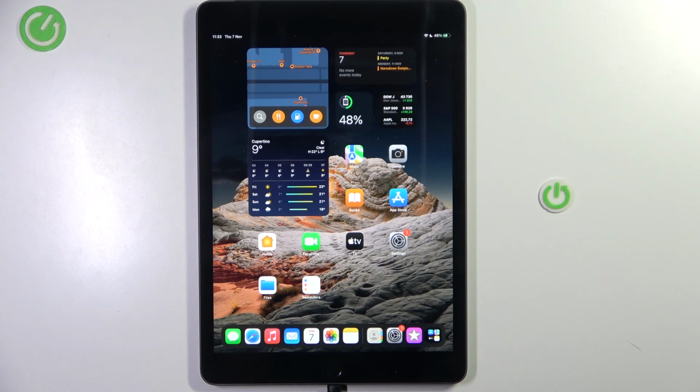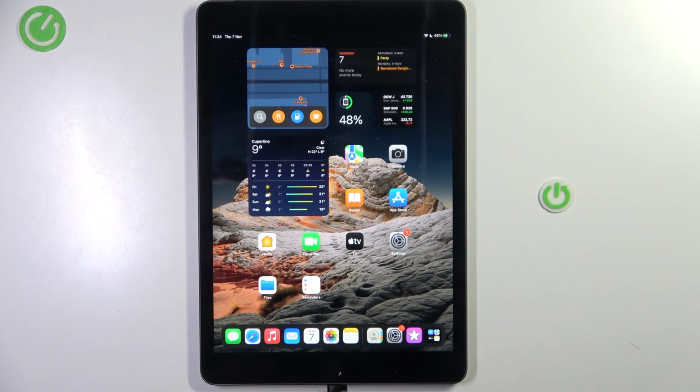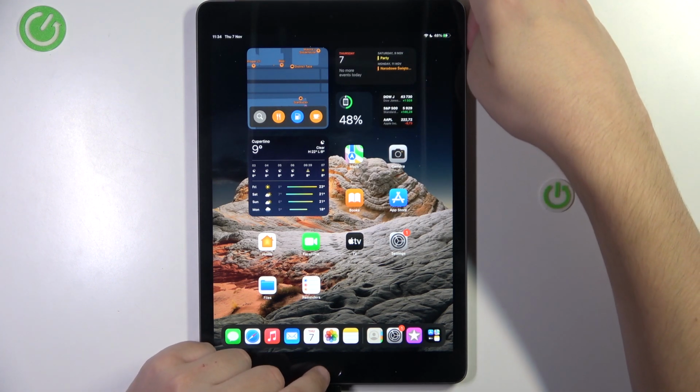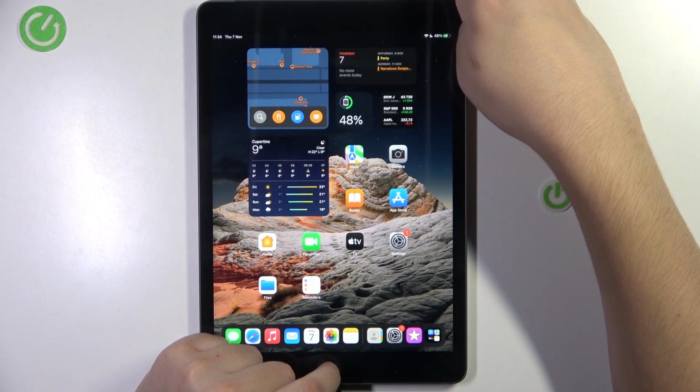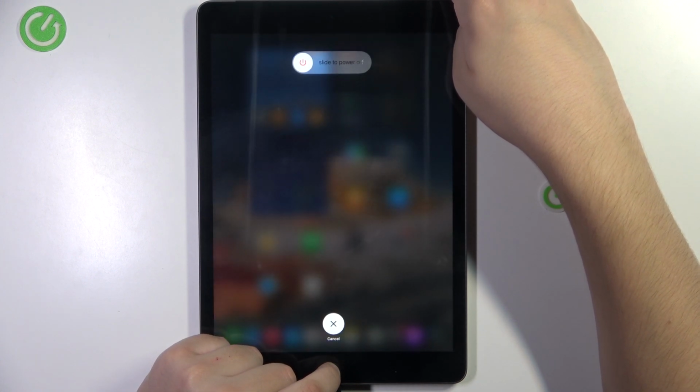In today's video, I'll show you how to put your iPad into recovery mode. This process can help you when you're facing issues or need to restore your iPad. First, connect your iPad to a computer with iTunes for Windows or Finder for Mac. Next, press and hold the home button and the power button at the same time. Now wait until the recovery mode screen appears.